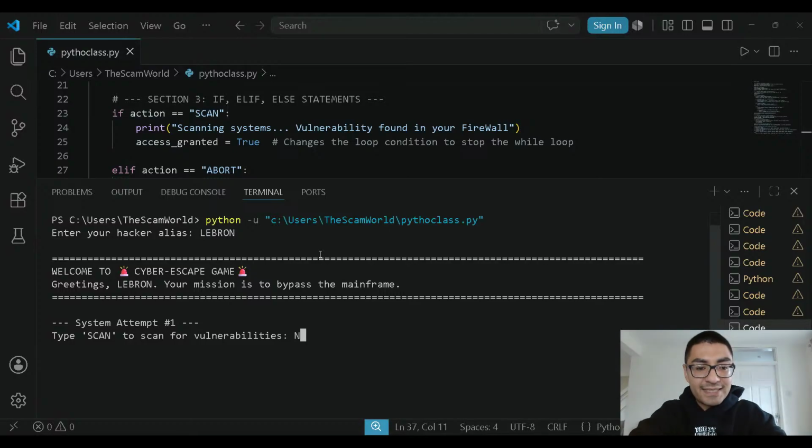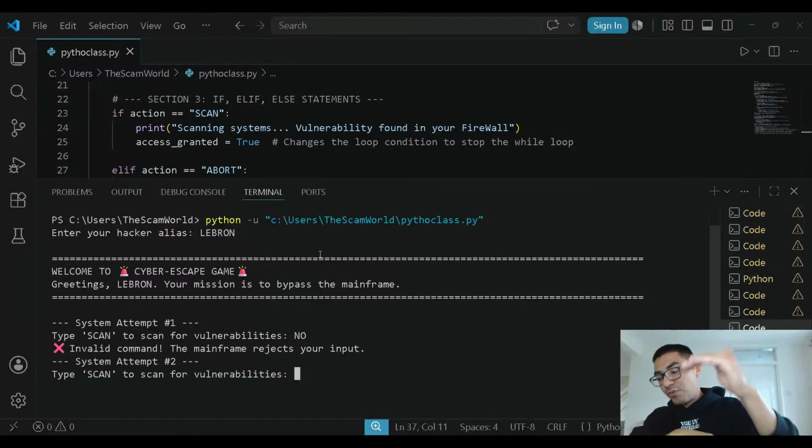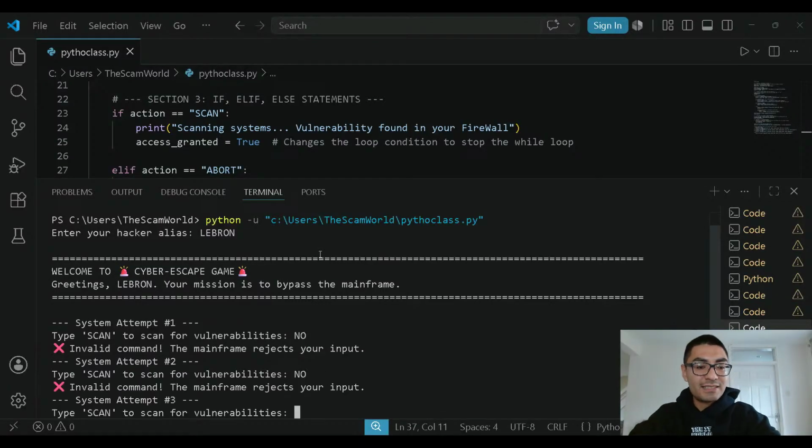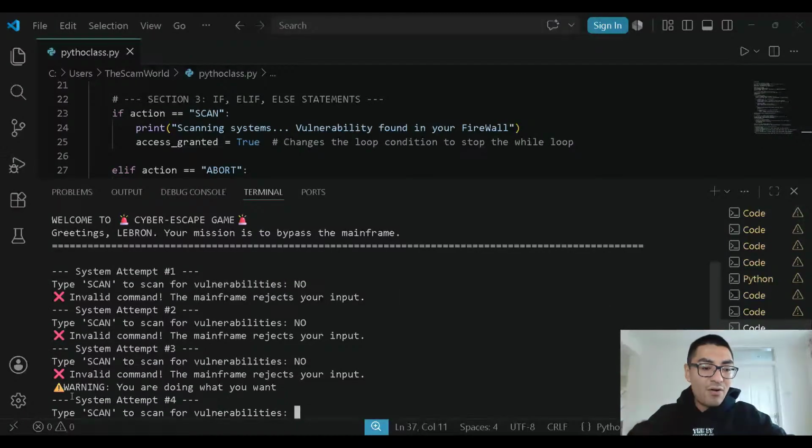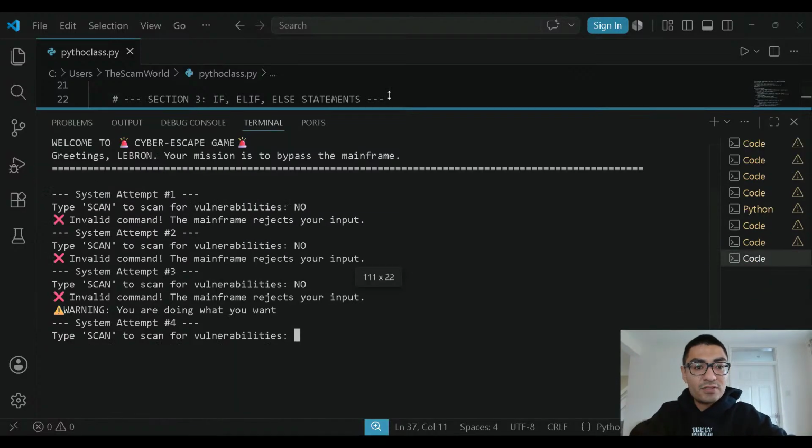So type a scan, but let's say I type no. Now it increased the attempt. Now it went to 2. Let's say I type no. Now we have 3 attempts. Let's say I type no. And now it did what we asked it to do: warning, you're doing what you want. So finally it did what we asked it to do, which says you're doing what you want.